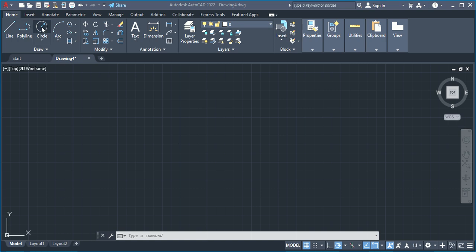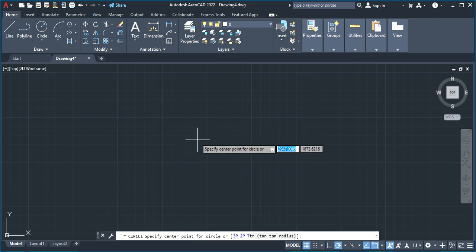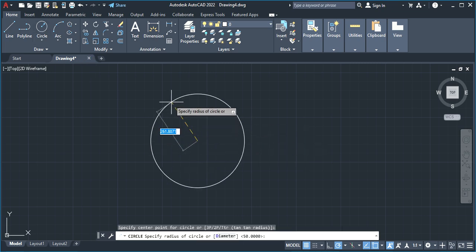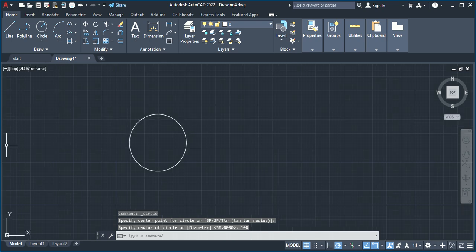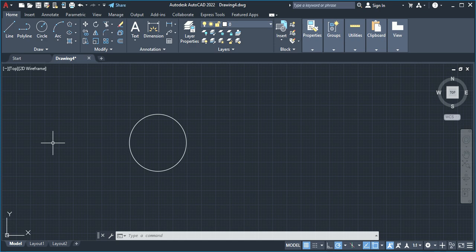Now, first you have to select the circle command, then select the center. Now, again, select the circle, select the center. So now you have to enter the radius of the circle. Then I will enter 100, then enter. So this is the 100 millimeter radius. Okay, it means diameter is 200 for this.